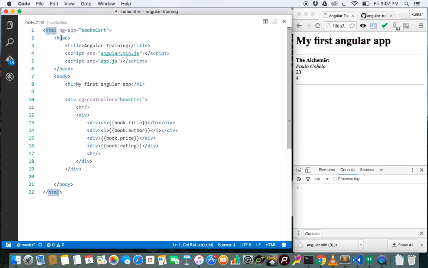HTML, for example, comes from HTML, right? Head, title, source. These HTML constructs, these HTML keywords, are coming from the HTML definition. And these new ones like ng-app, ng-controller, which come from Angular, are called directives. And all the directives have different functionalities. In this section we'll learn about a few more. So next I'll talk about ng-repeat.